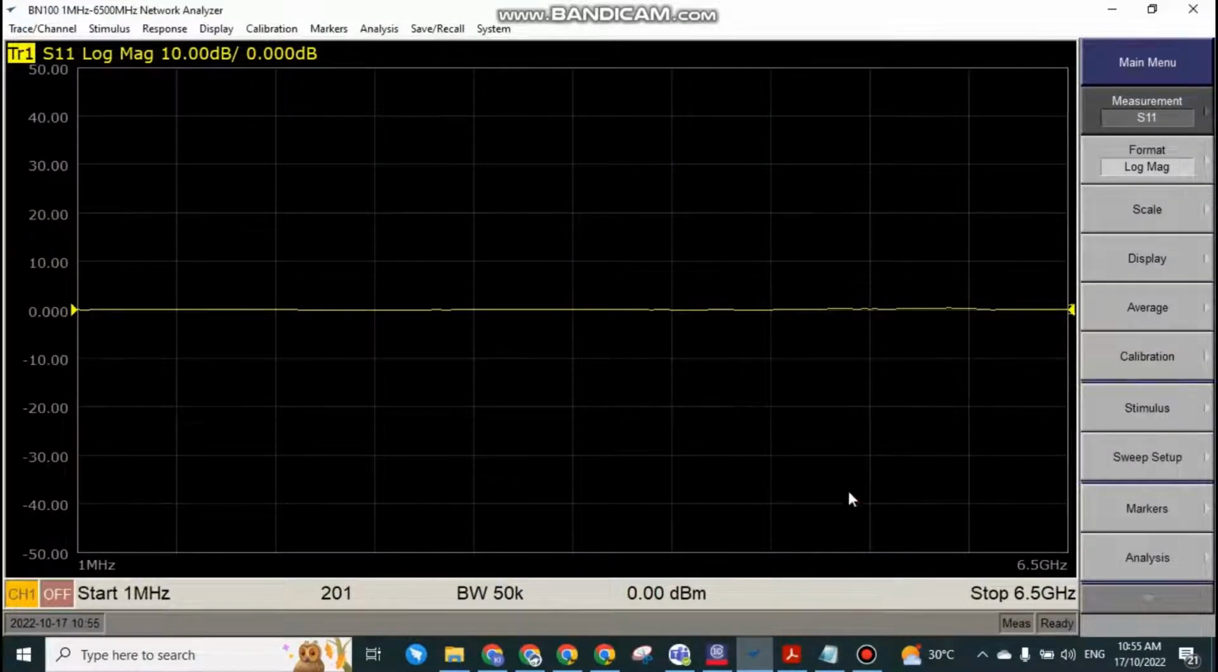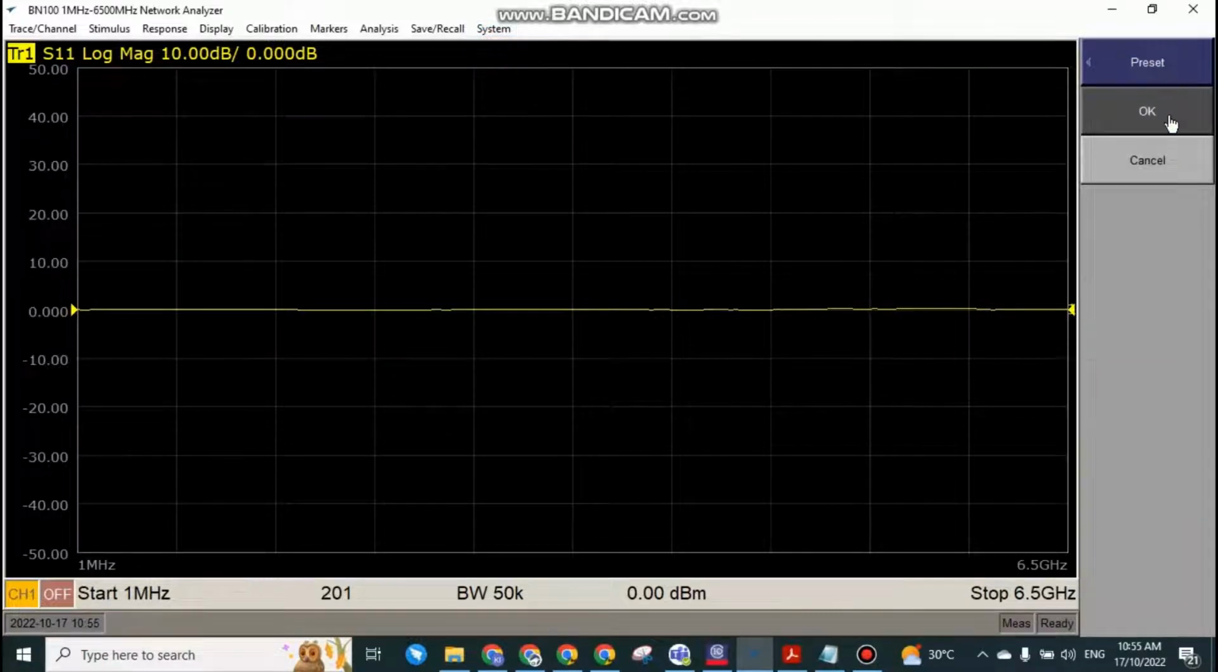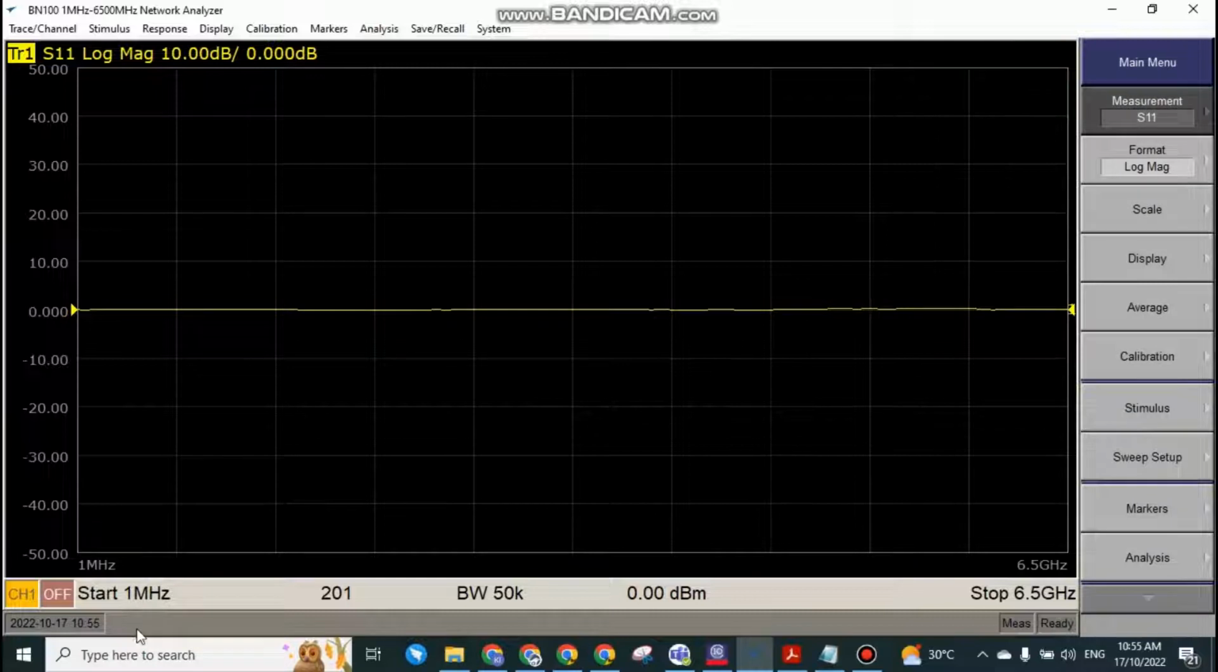So in the screen, as you can see, this is our application interface, and this is a default setting. We start at 1 megahertz and stop at 6.5 gigahertz. And how can we set the frequency by using the SCPI command?